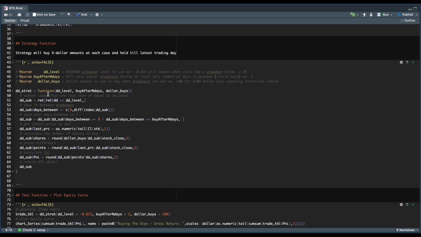So it's going to start off by subsetting all the cases that have met the drawdown level. We're going to add the days in between drawdowns. And at first I wanted to skip over any drawdowns that were 1 day in between. But in line 55, we're going to make sure we keep our first instance, which has a difference of 0. And additionally, we're going to keep drawdowns that meet our requirement in days according to the level that you pass in.